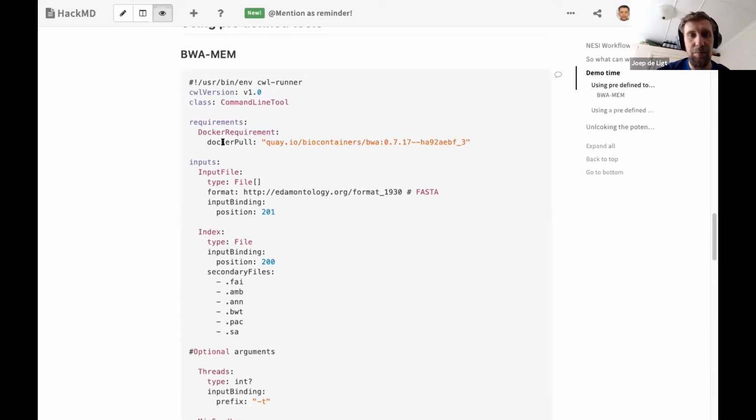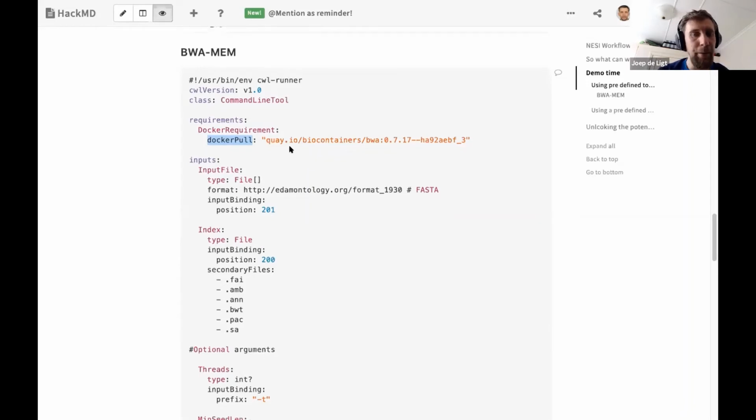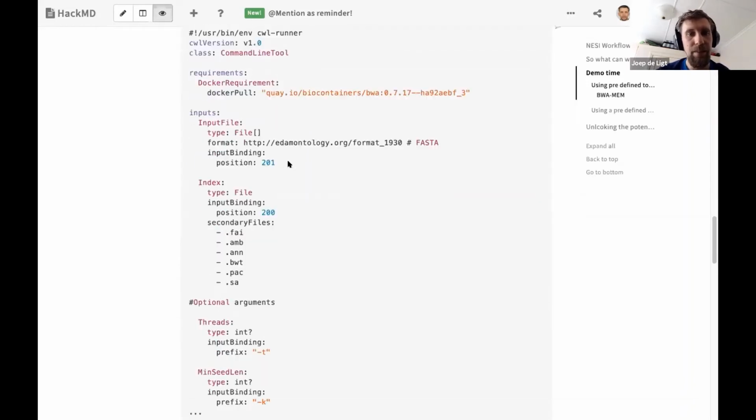It says here Docker pull, and you might go, well, but Nessie doesn't allow Docker. Well, as you can see, we can also do that with Singularity. This is just pointing to where those containers are, and if there is a Singularity container, you can use that on any system that only has Singularity just as well.